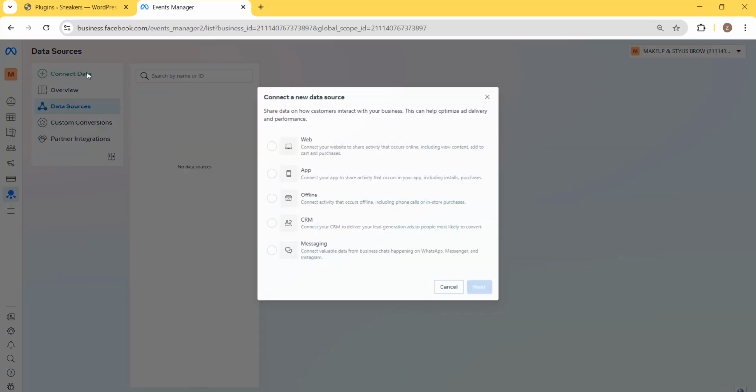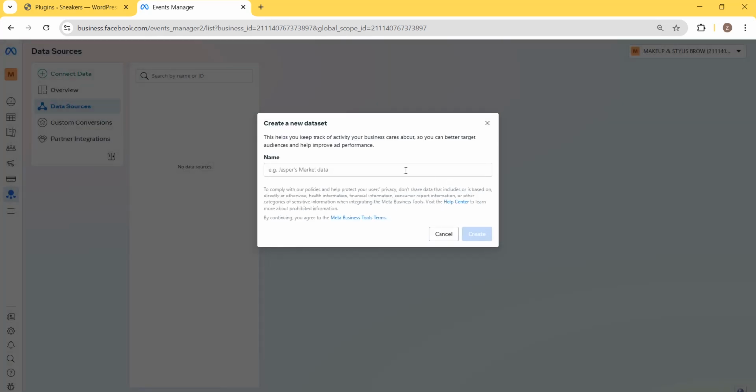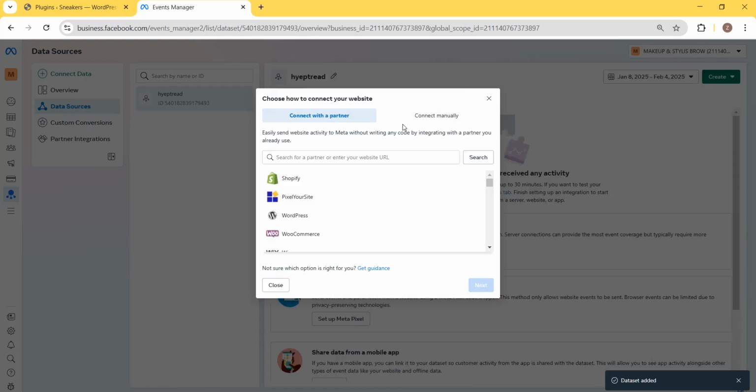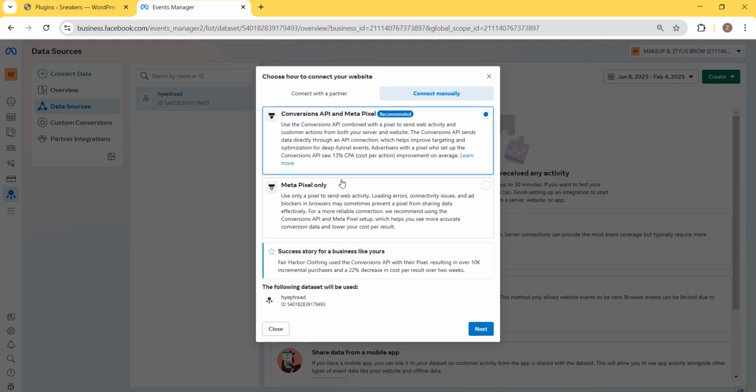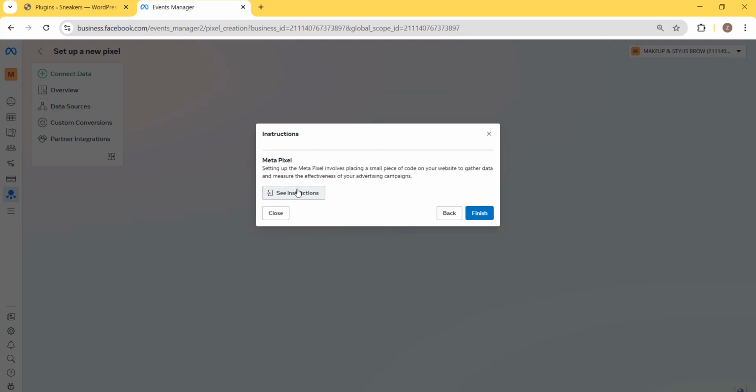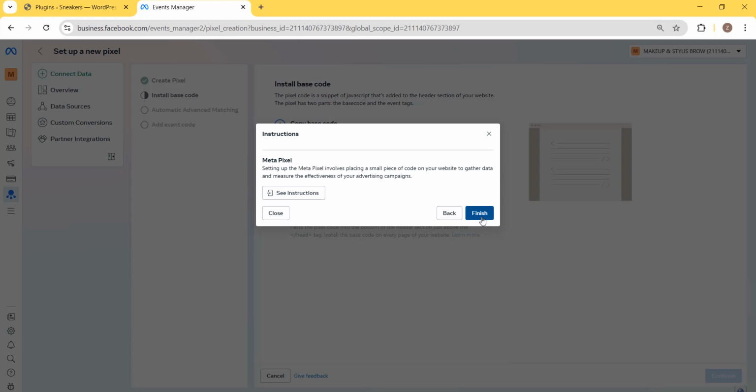Click on connect data, click on website and click next, and here we're just going to create the name of our new data set. So let's just call it and click create. Alright, so you see that we have already created our new data set. Now the next step, we have to connect our website. I'm just going to choose to connect manually, and I'm going to click on pixel only and click next. See the instructions from here and finish.